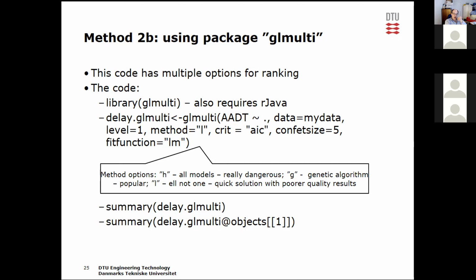It also requires something called RJava. So when you go to install it, you may get an error that says, I need RJava. And so you have to go install RJava first and then install GL Multi. And that takes a little bit of time.